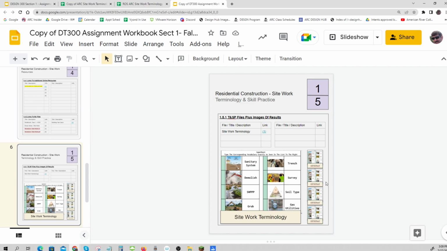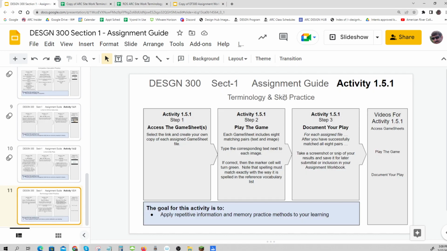Okay, so there you go. That is how you do activity 1.5.1, terminology and skill practice. And this week, it's all game sheets.